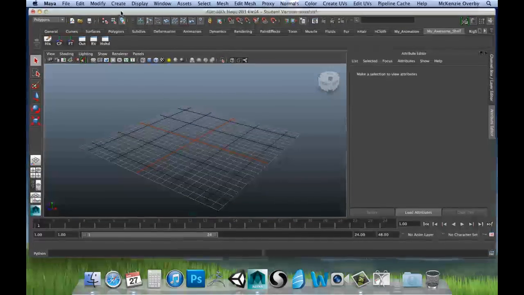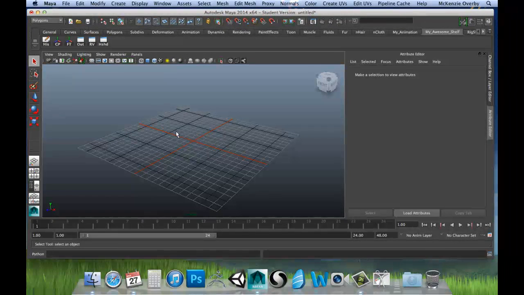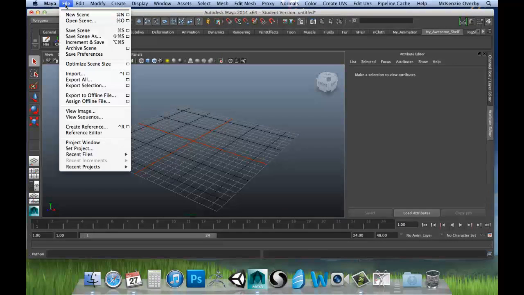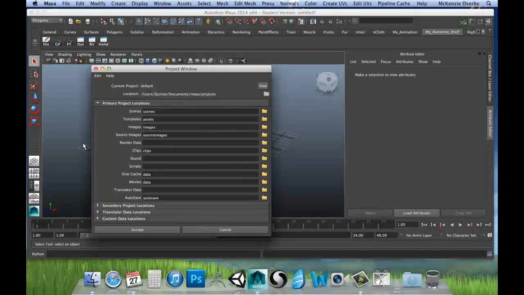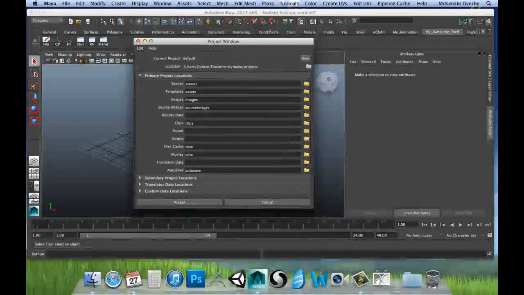So I've got my scene open here. I don't have anything going on there yet. First thing I want to do is just set my project. So I'm going to come up here to File, and I'm going to open up Project Window. It's going to give me this window right here. It's got a bunch of names of folders in here.